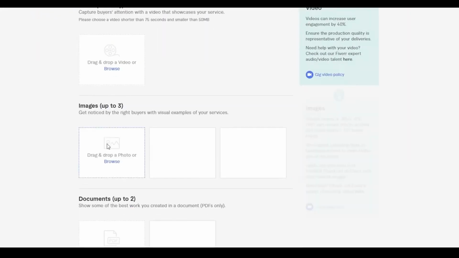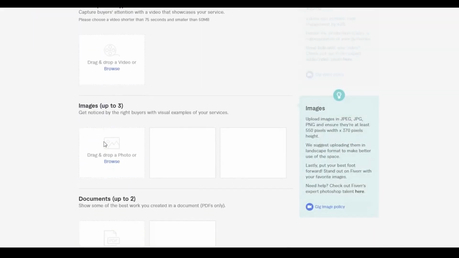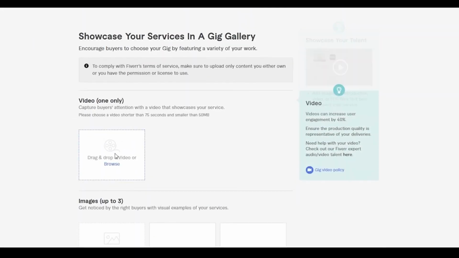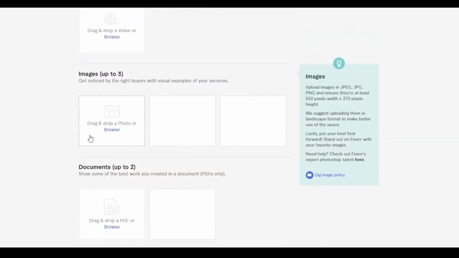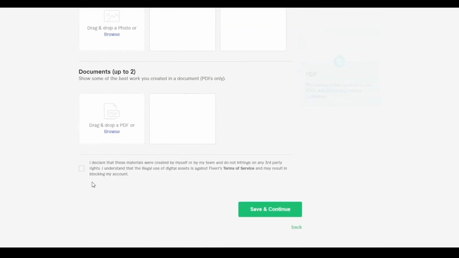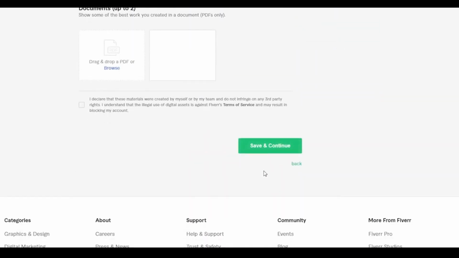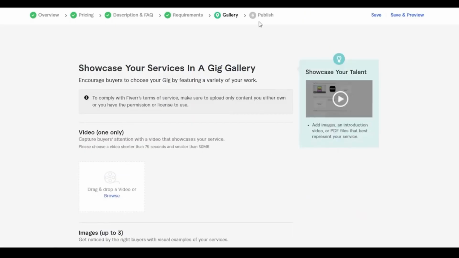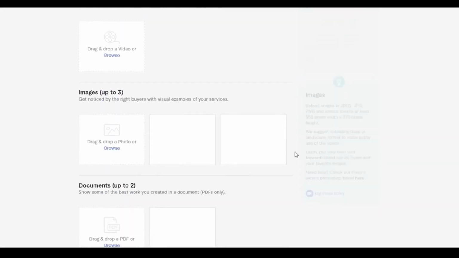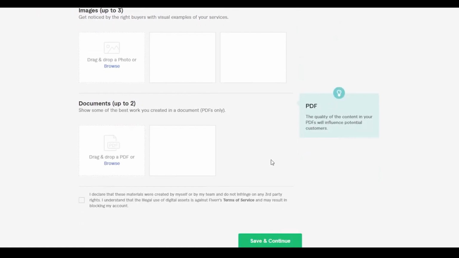Then add the gallery. All you have to do is showcase some of your previous works. You can add in your video, drag and drop your video, drag in 3 images or a document. Then just check this box. Then just simply save and continue, and then you will have your gig published, and that is basically it. That is how you become a seller on Fiverr, and you can earn money from Fiverr as well.